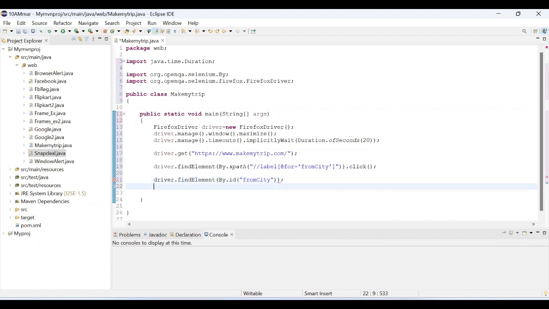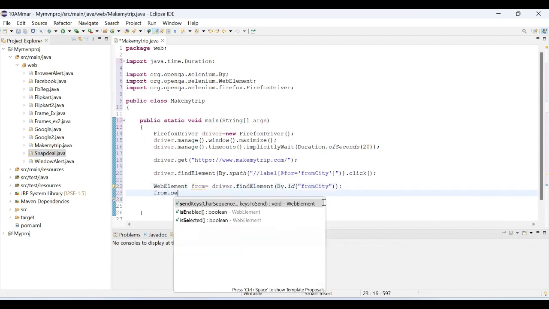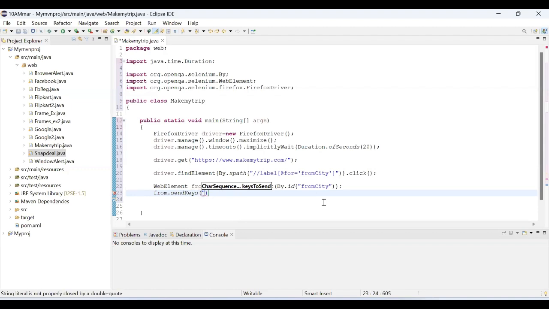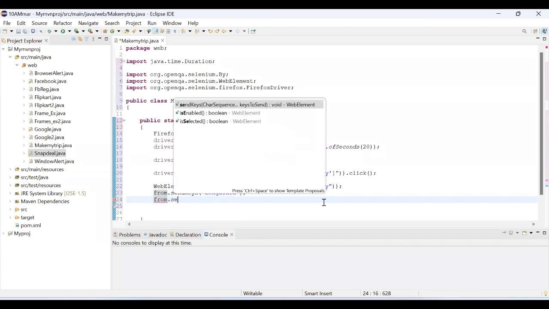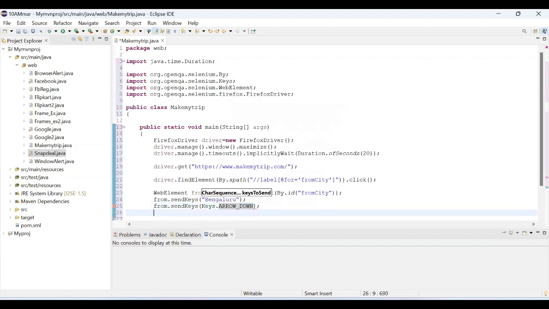From city. Okay, I'll do one thing. findElement returns a WebElement, right? Let's say from equal to that. So now from dot, what is that? sendKeys, right? You have to type Bangalore. from.sendKeys("Bangalore"). Then from.sendKeys(Keys.ARROW_DOWN). Sir, we need arrow down, right? Yes, sir. From.sendKeys.